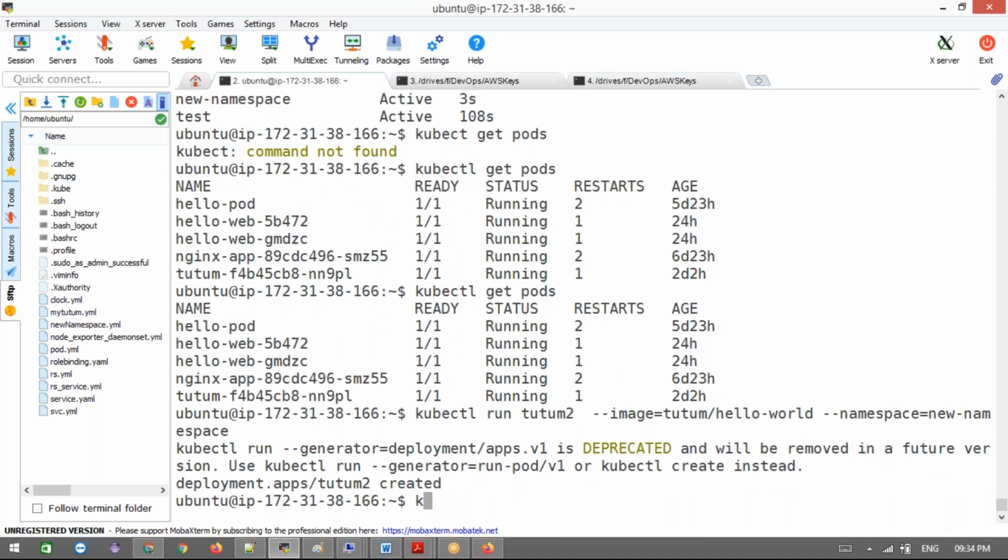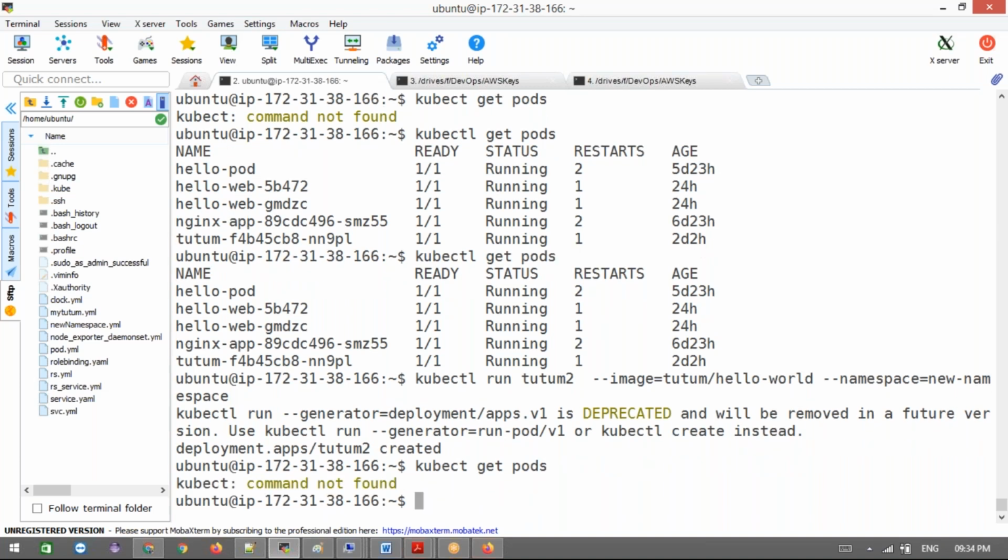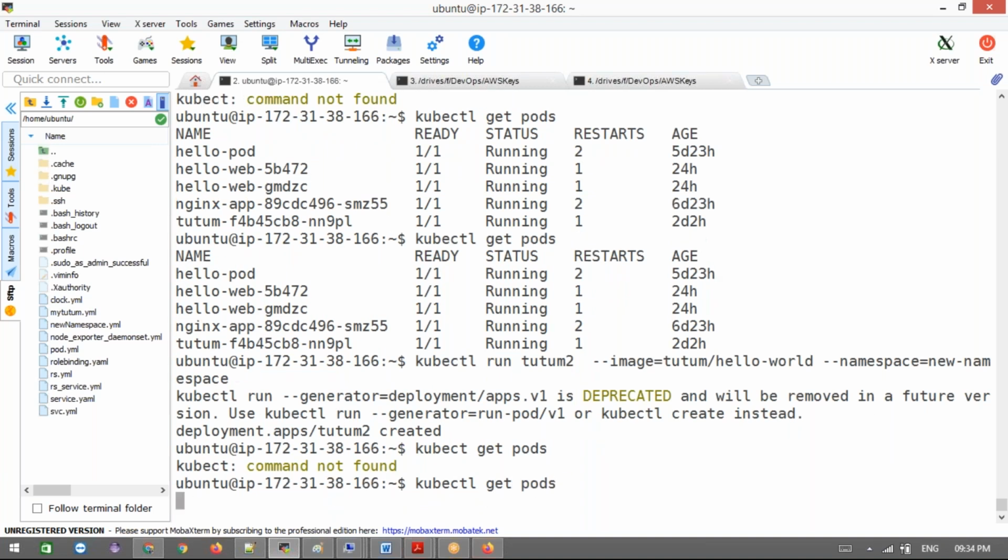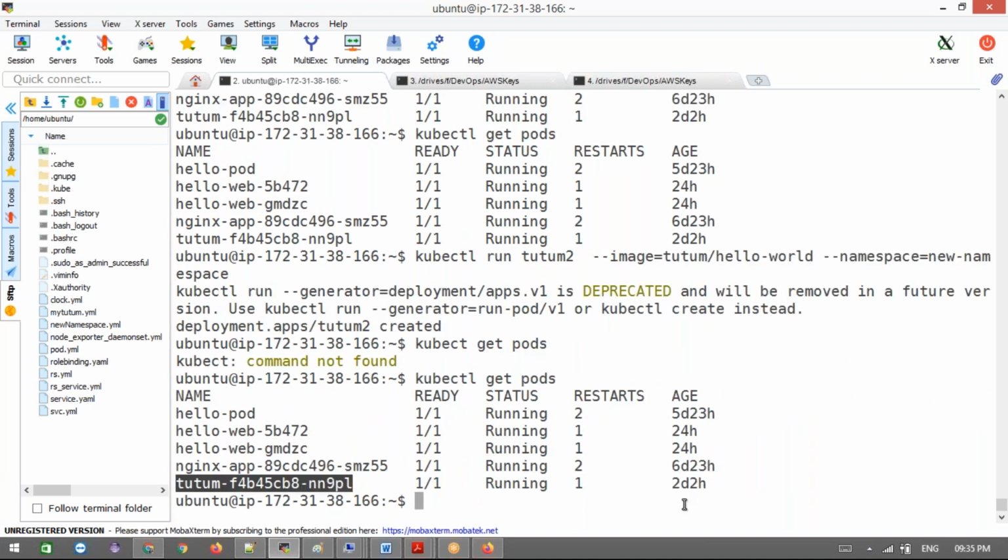Okay. And see, kubectl get pods. Don't get confused here, okay. I'll let you know. kubectl get pods, and we have the one tutem here. It was deployed 2 days 2 hours back, okay. Don't get confused here. And the next, I'm going to show you where we deployed the latest tutem application, the tutem2 application.